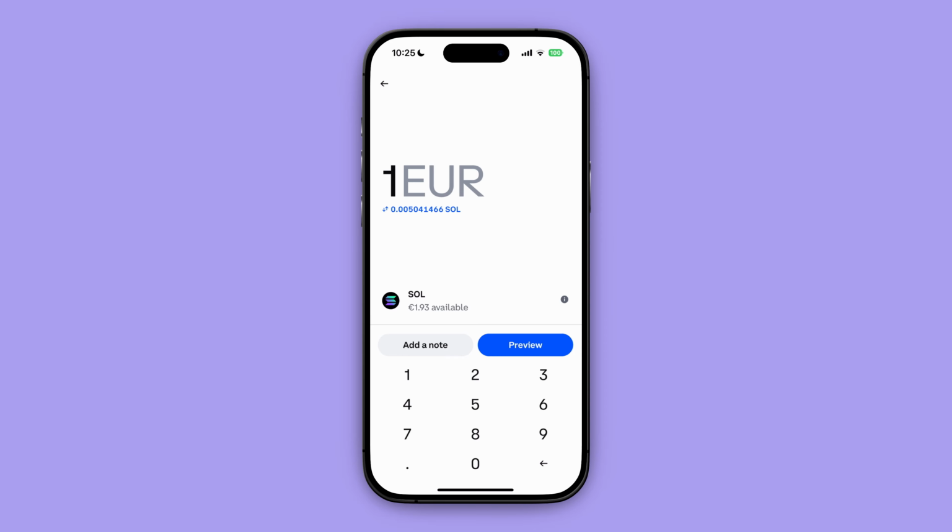In here we can enter the amount that we want to send, and I'm going with €1. When you are finished, you need to click on Preview, and then you will be redirected to another screen where you need to confirm your transfer. And that is how you transfer from Coinbase to Phantom Wallet.